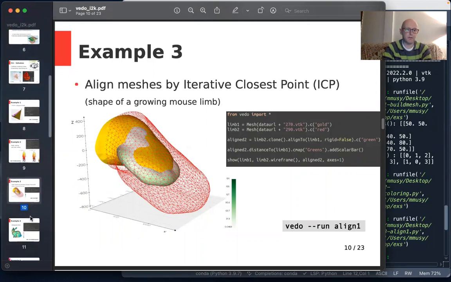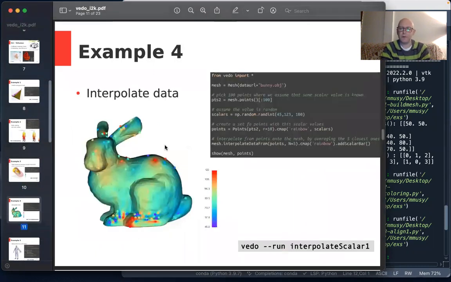This is one thing. Next example is, for example, you want to interpolate data, right? So you have a mesh, and you know, for example, that this mesh has specific values at specific points, and you want to extrapolate what would be the value on other points which are close by. And you can do that as well, obviously, with a few commands, with the command interpolate data from.